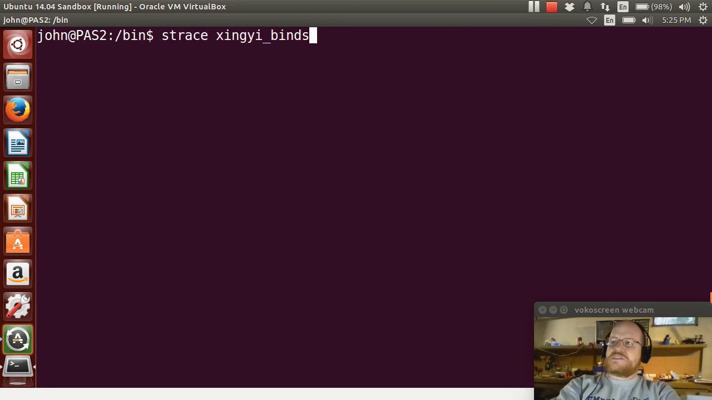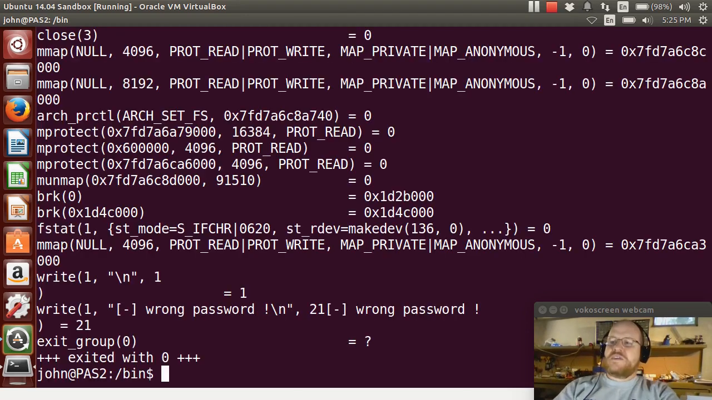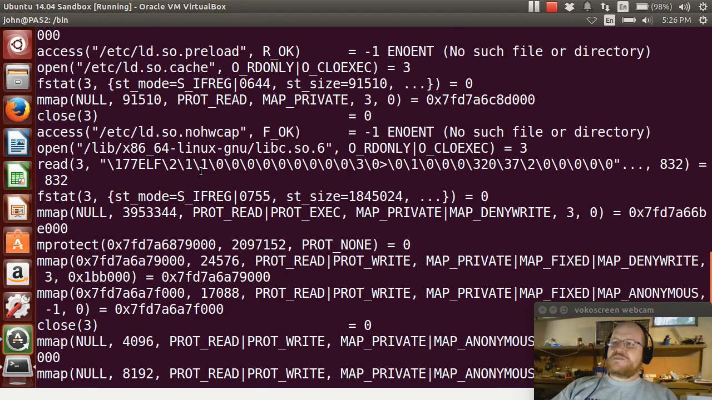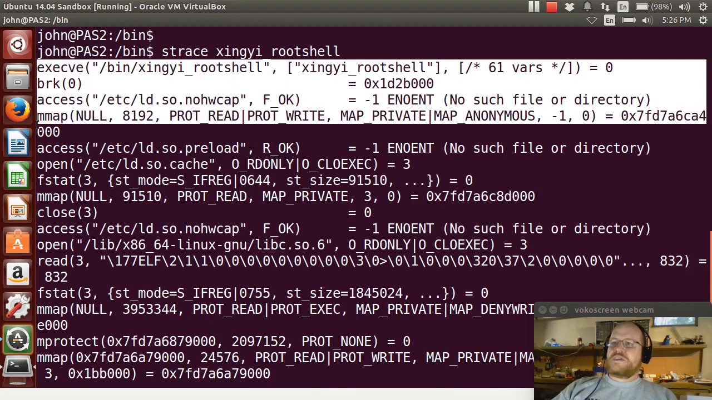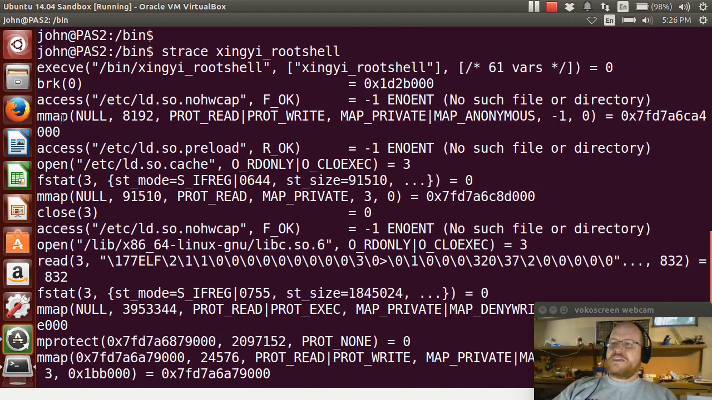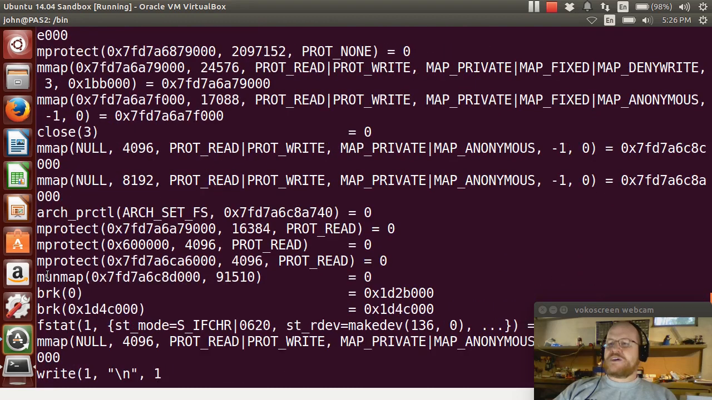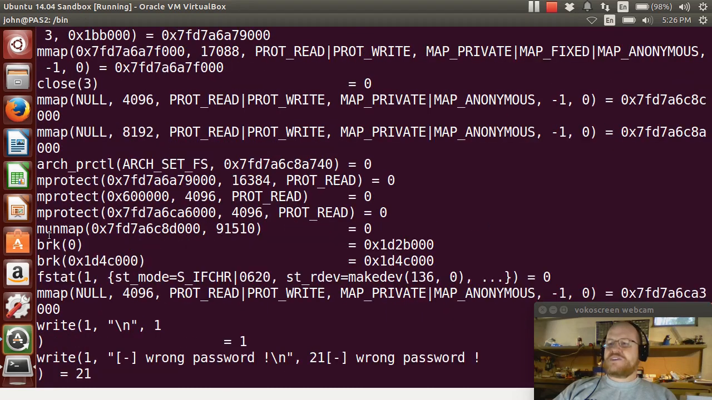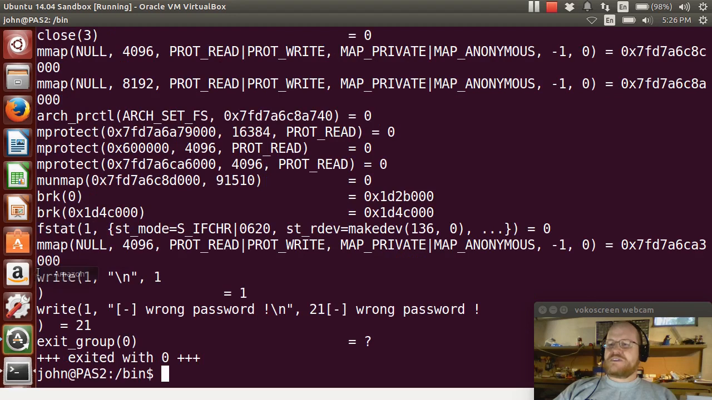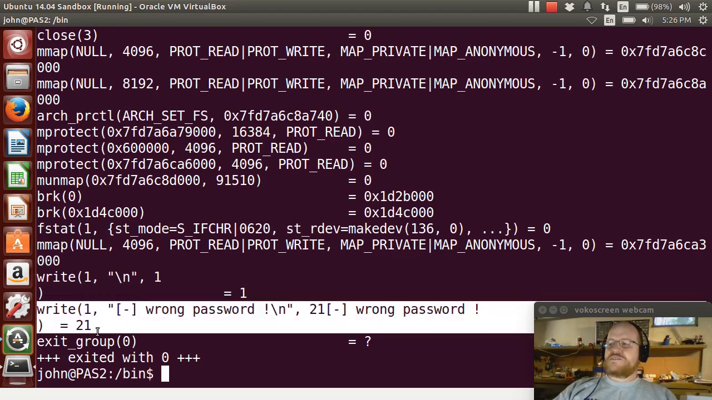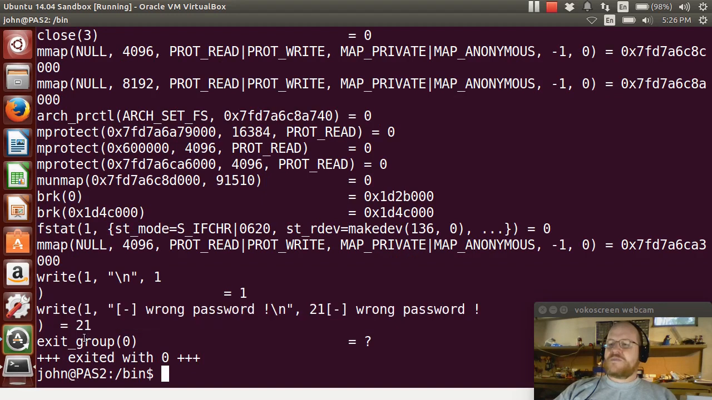Now let's run this on Xingxi root shell. Let's see what happens here. Here I have some similar things that are going on. I see an execve, memory mapping. Files are being opened, closed, some more memory mapping going on. This is all setup information. And then at the end, what do I see? Write to file 1, which is standard out, a new line, then write wrong password. So I'm going to print out wrong password and exit.